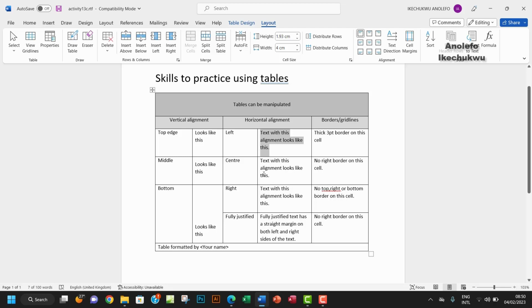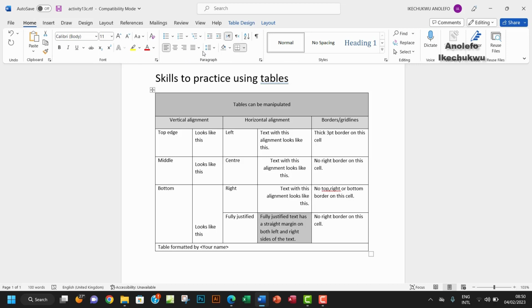So center aligned, we're interested in just making it center aligned horizontally. So I'm just going to take it to the center. So right aligned, I want to right align it horizontally. And then of course justify, where is justify? So I'm going to go to Home. From Home, I want to take fully justified. I want to fully justify that, which is what it is here.